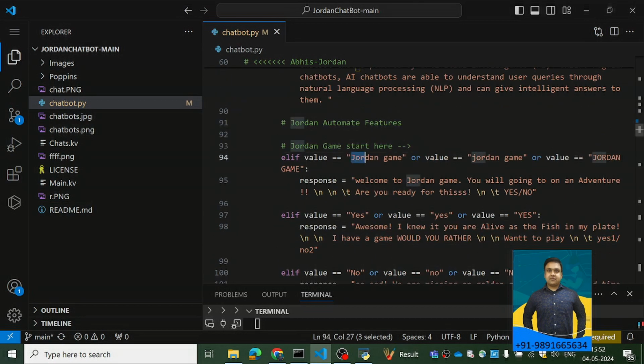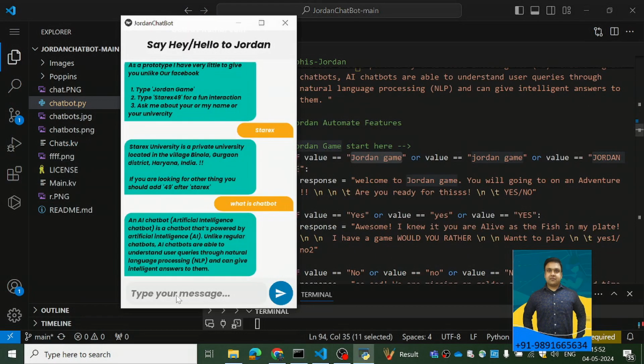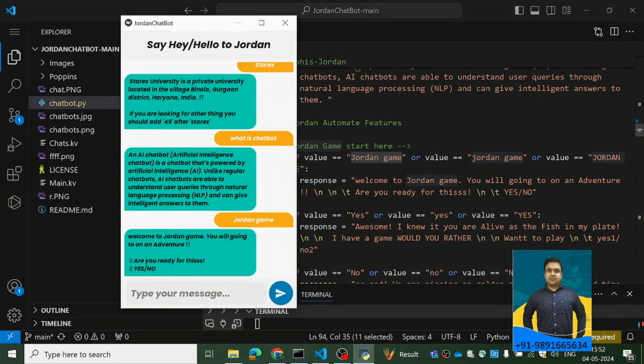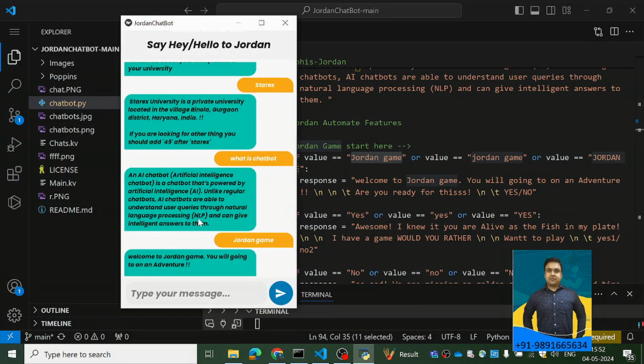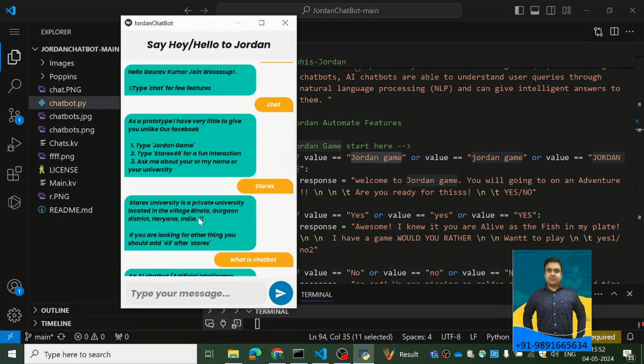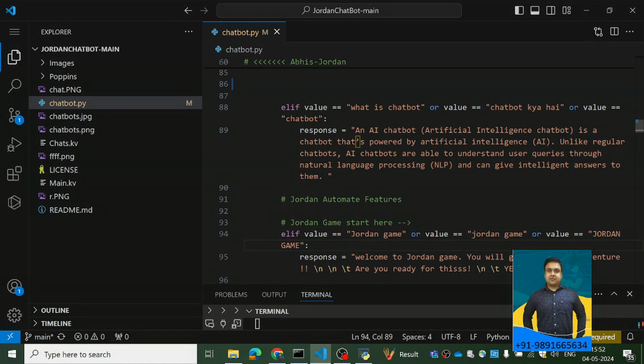Right, and let me type Jordan game over here, and we are going to see welcome to Jordan game. Right, so yes, this is how the chatbot works. Right, and now we are going to check out the coding section. Let's see what all things has been used in the coding in the backend for developing this amazing chatbot.